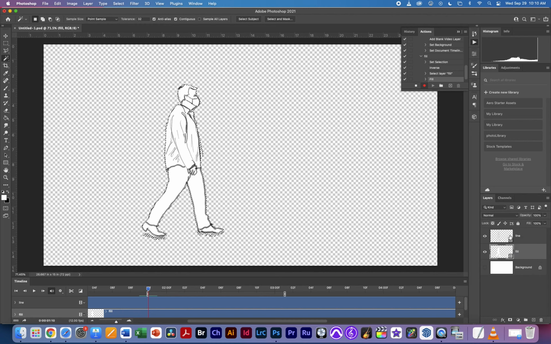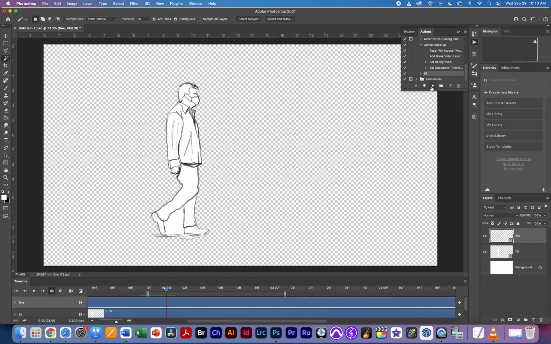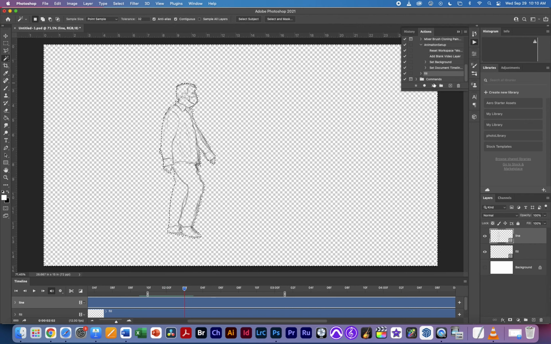Now here's how cool it is. If you go to the next frame and just use the wand tool to select everything and hit the play button for this fill action, boom, it just fills everything in, which is really great, right? Because now all you have to do is use the arrow key, select the outside, hit the play button. Arrow key, outside, play button.